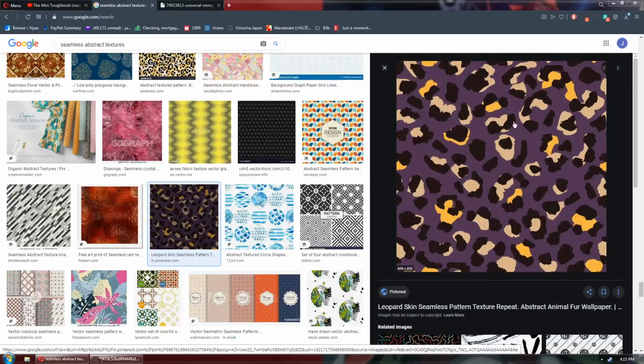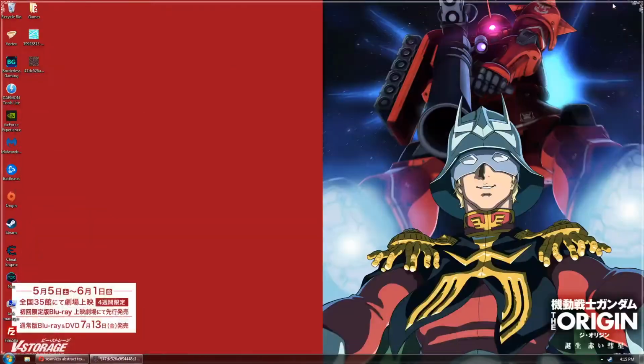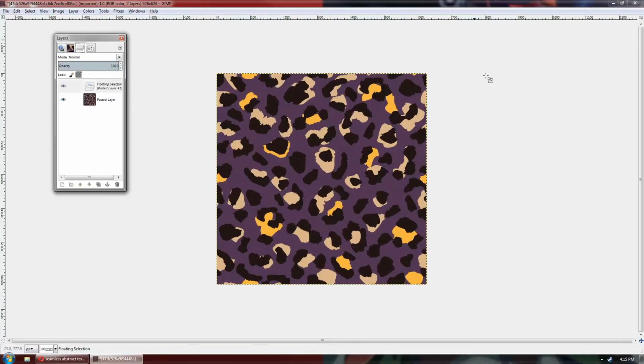What you're going to want to do is just save this to your computer. I already have it here. And then open up an image editor. Two things you're going to want to do in your image editor is make sure it's seamless. What seamless means is that the texture can be repeated indefinitely without you ever being able to identify where the texture ends and where it begins.